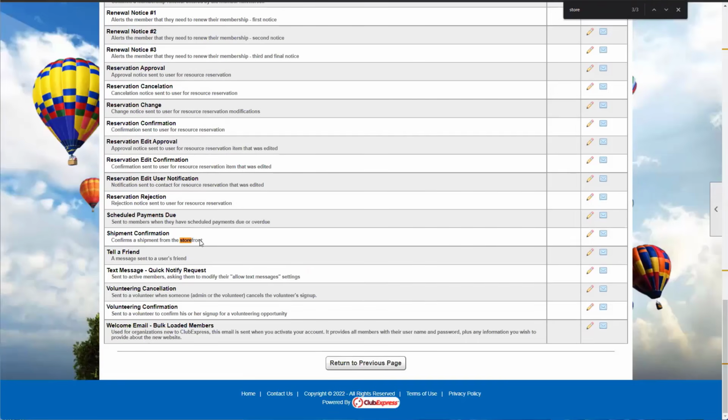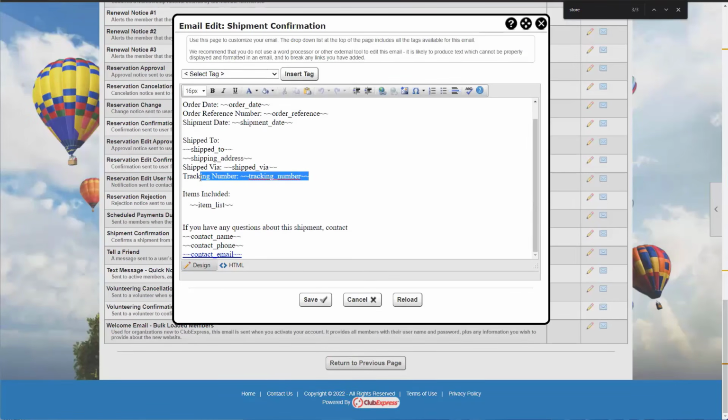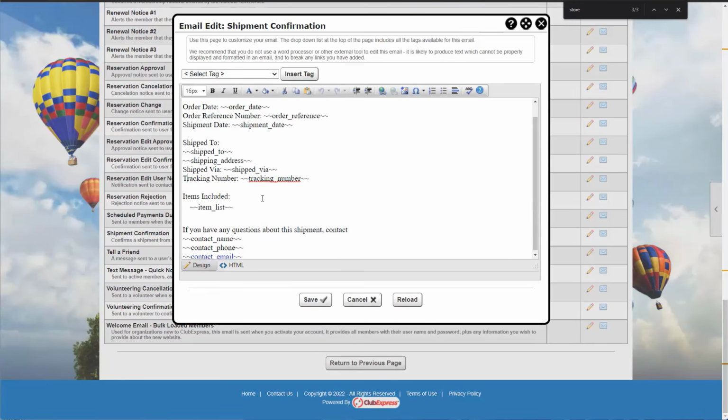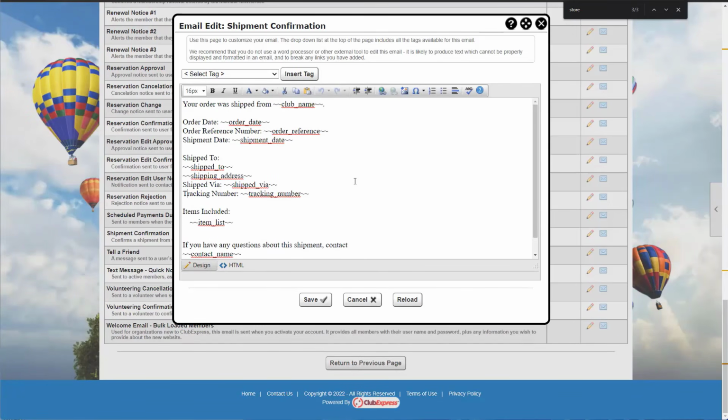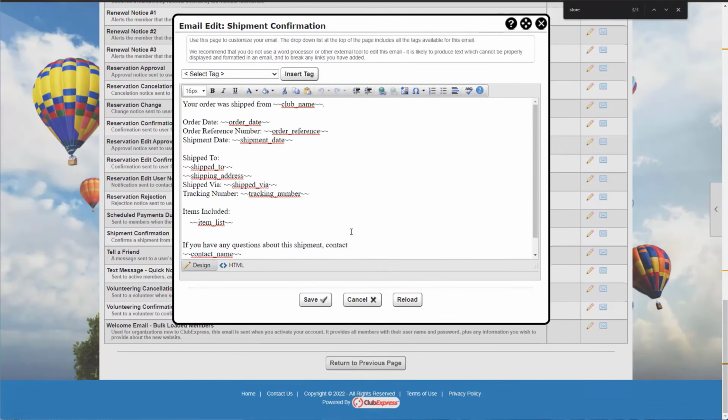And then the other email is shipment confirmation. Once a physical product is marked as shipped, you can include things like a shipping number or tracking number. Those will automatically be included. We'll talk more about the shipping fulfillment section next week when we're doing our orders and shipping webinar. But this is the email that goes out to members, and this is where you can customize that email as well, including any information that is specific to your organization.